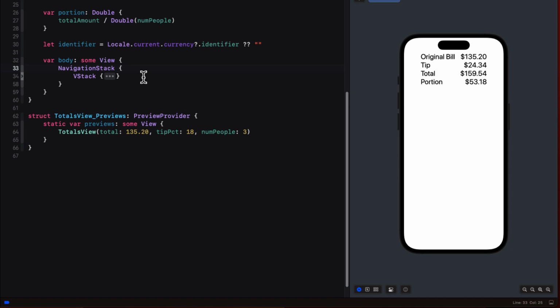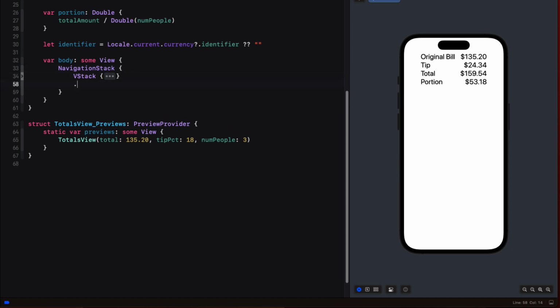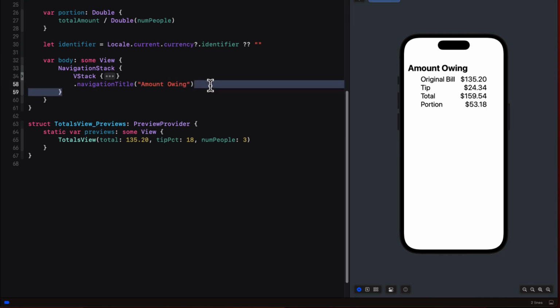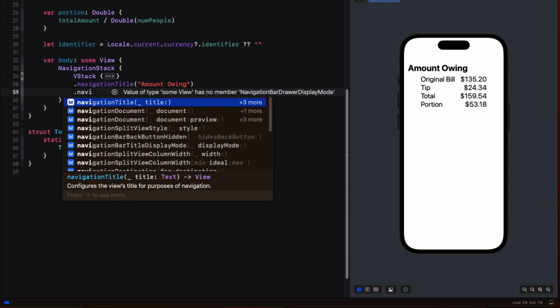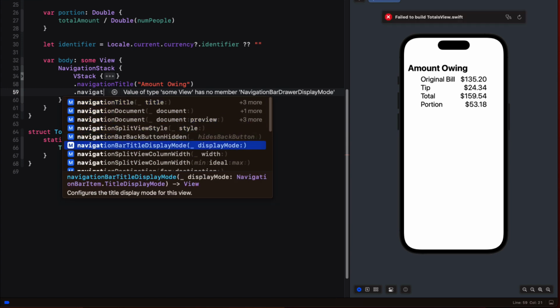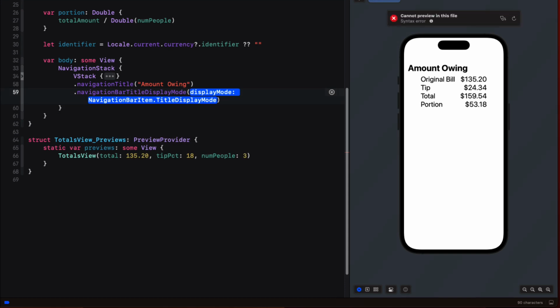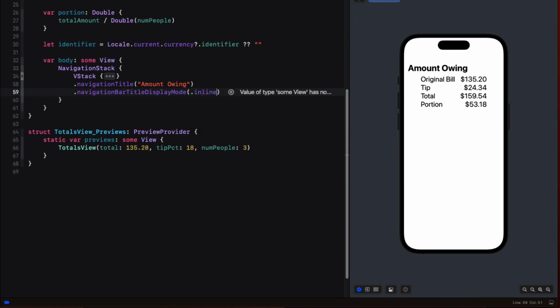Then I can add a navigation title modifier to the VStack using the string amount owing. Now, presented views don't normally have this large title, so we can make that into a small or inline navigation title by applying a navigation bar title display mode modifier using the inline option.